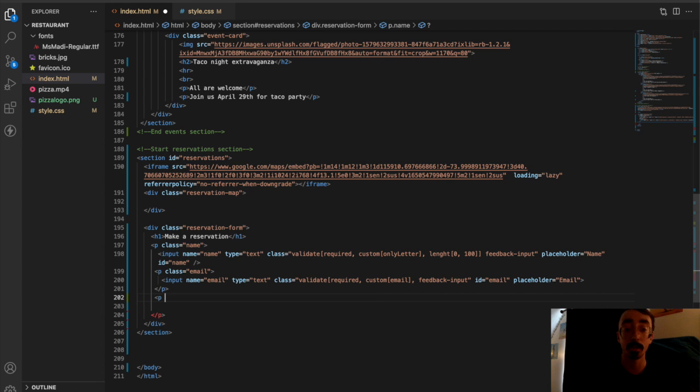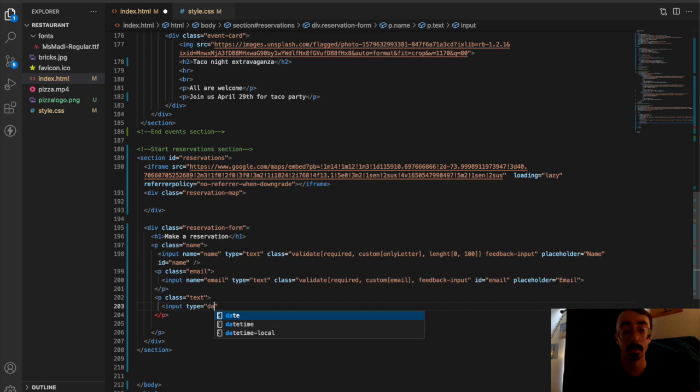Although it probably should be if you're making a reservation. We're not going to do that for this because we're not going to make this a functional form, at least in this tutorial. So we're going to say class text, and right in there we're going to put our input, which is going to be type date. And don't forget to close your input here. Let's see if I close that one. There we go. So our inputs are all closed up.